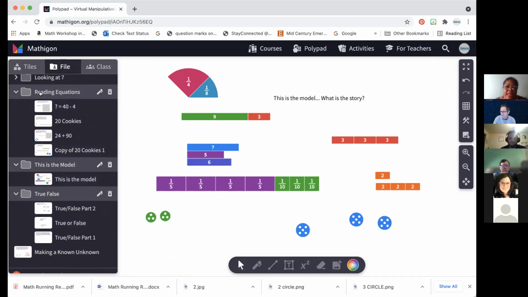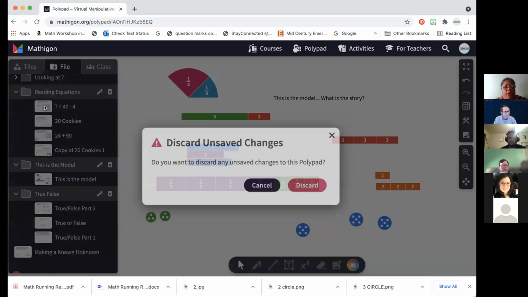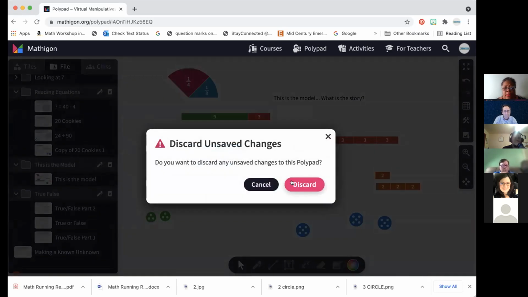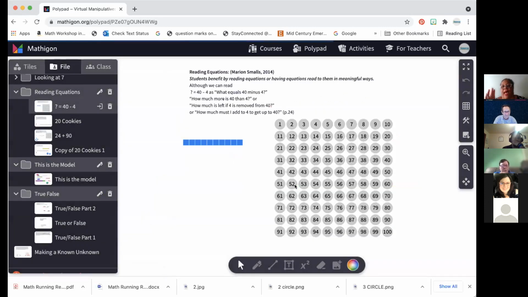And then there's reading equations. And so I'm going to say, oh, because I had made some changes in there. All right. So I'm going to go to this now.